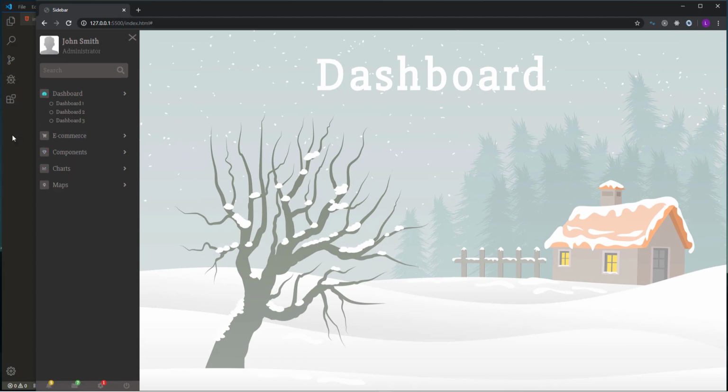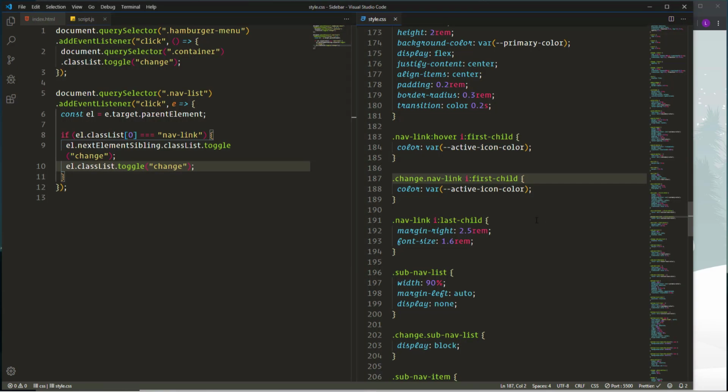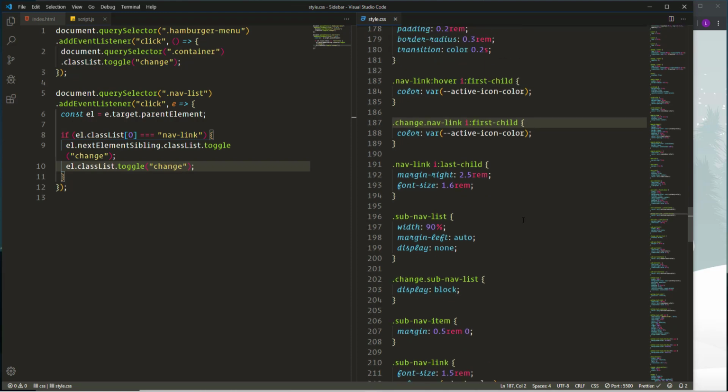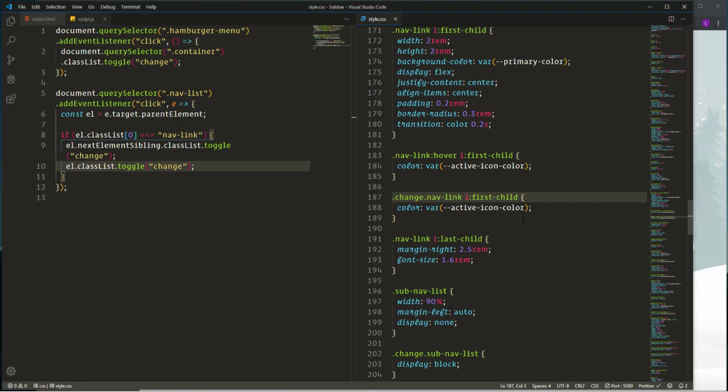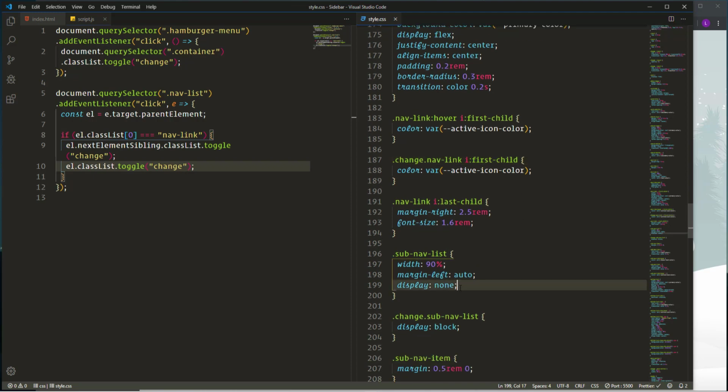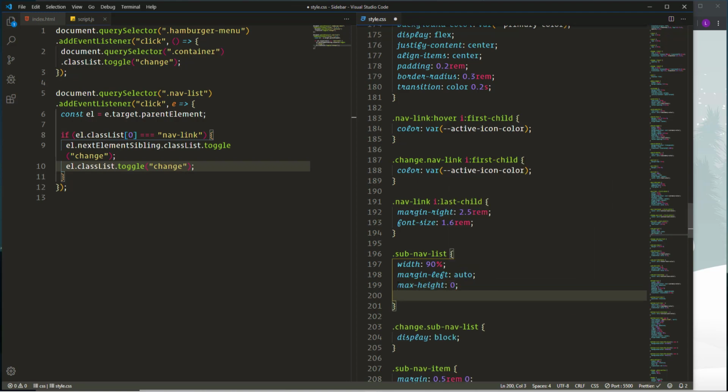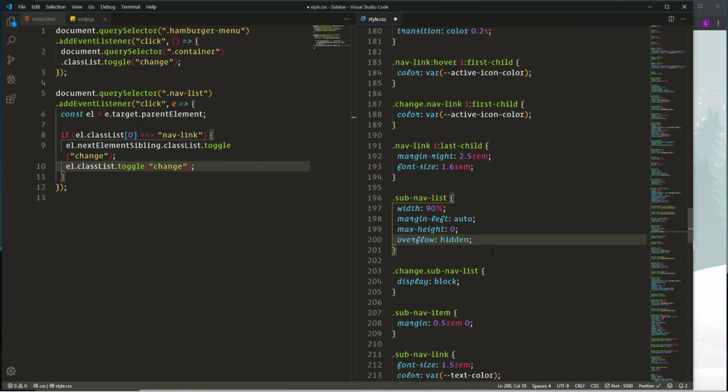Alright, the next thing regarding the drop-down menus is to add some transition effect. Now we are using display none and display block, and actually we cannot use transition with this property. So instead of the display, I'm going to use max height and overflow hidden. We need to set max height to 0. Then down below we need max height with value 10 rems.